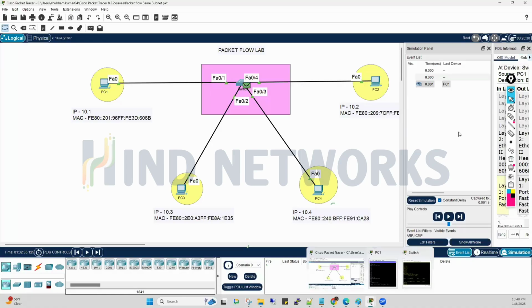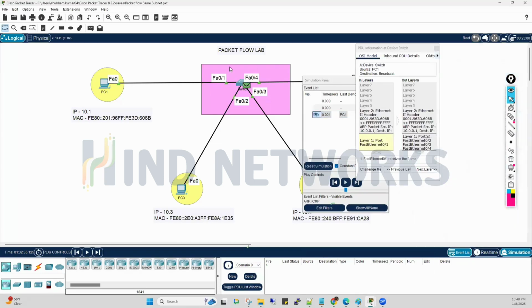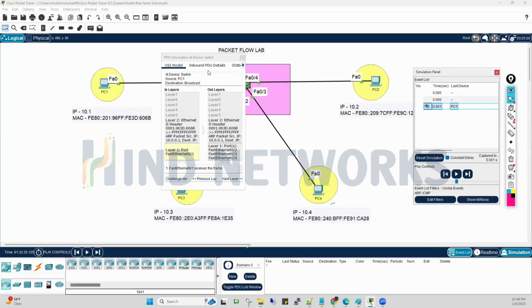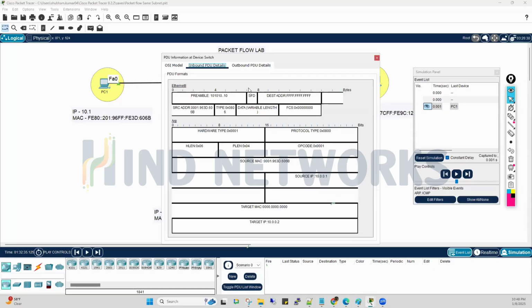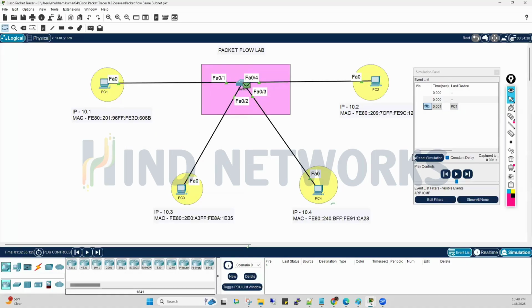Now, when you open the outbound, where is the packet? See, that is the inbound, and here the outbound. Is there any difference between the inbound and outbound? There is no difference, guys. It means the switch is not going to change anything inside the packet. Fine. The switch just forwards the same packet, right? The switch forwards the packet to every device.